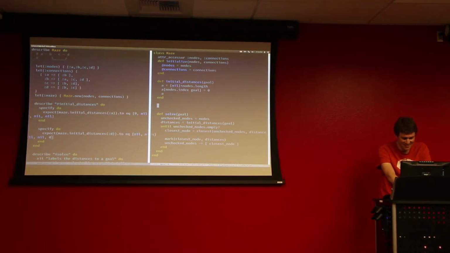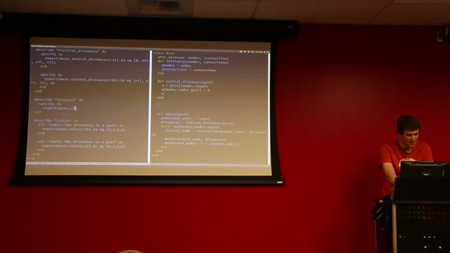All right, so let's go on to the next method we need to define. We need this closest method. So write a spec for it. How does that work? We call closest with a list of nodes that we're still checking. So let's make a really simple case here. Say we just have A left, and the distance to A is 0. And that's all we're doing.